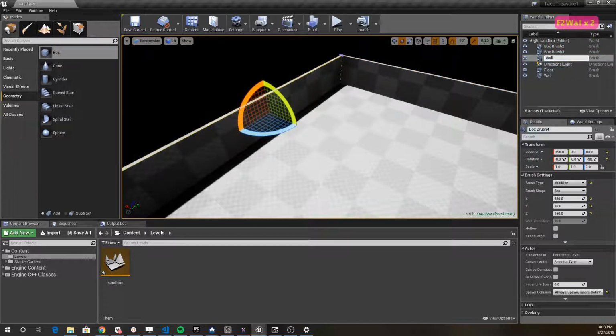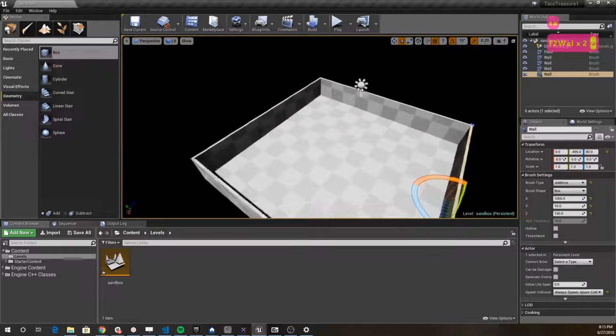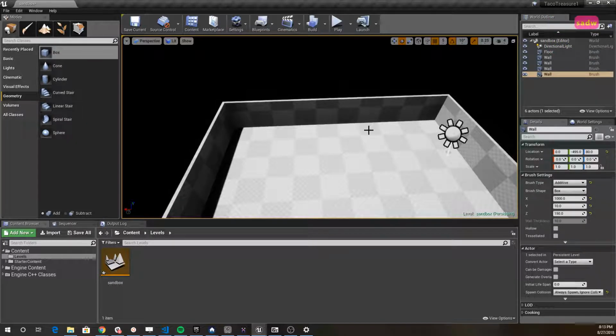Wall, wall, wall. You could do north wall, south wall, east wall, west wall, but at the end of the day, these will probably go away unless your game is kind of like an arena where you're in this little space here.